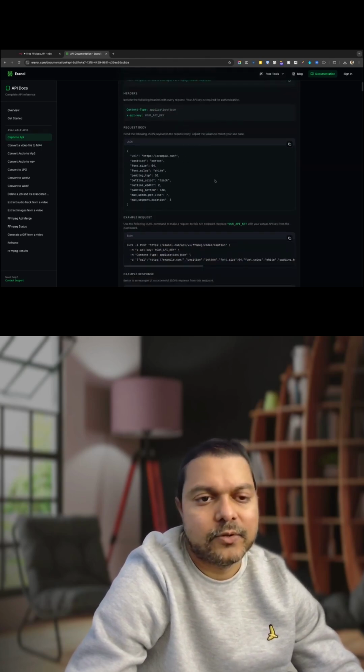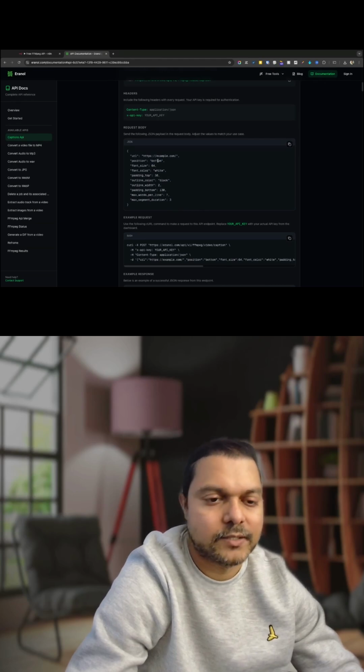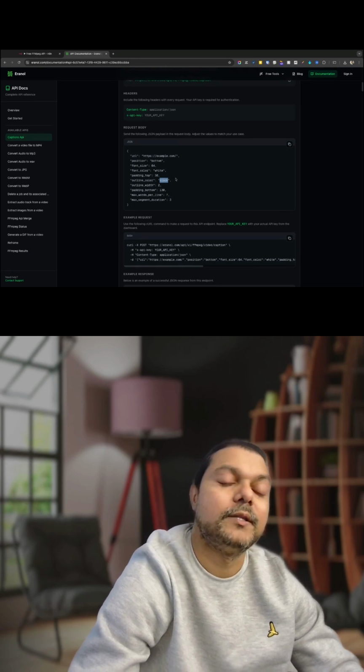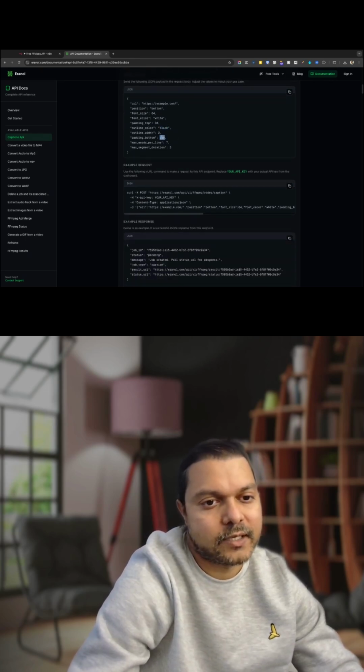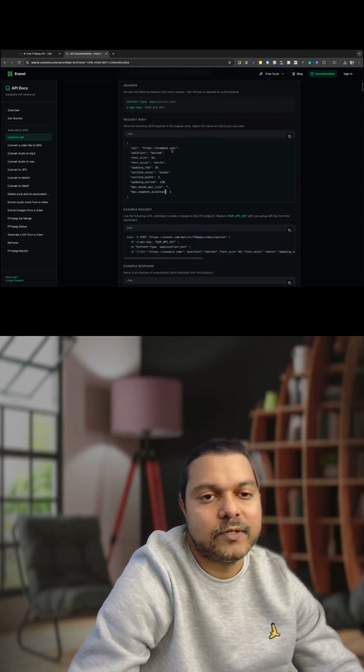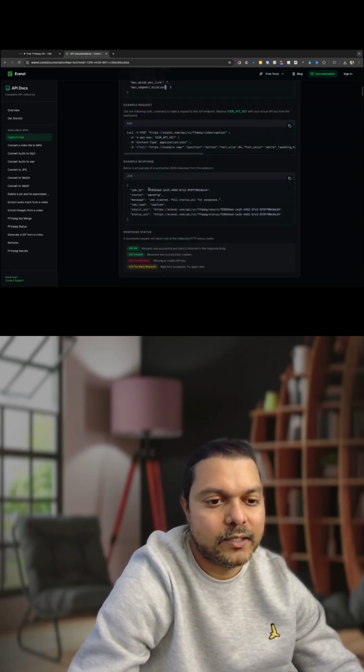Make sure to include your API key, and then you tell the API where you want the captions to be showcased: bottom of the screen, what the font size is, what the font color is, what the padding is, what outline you want on the fonts, etc. So everything is here.